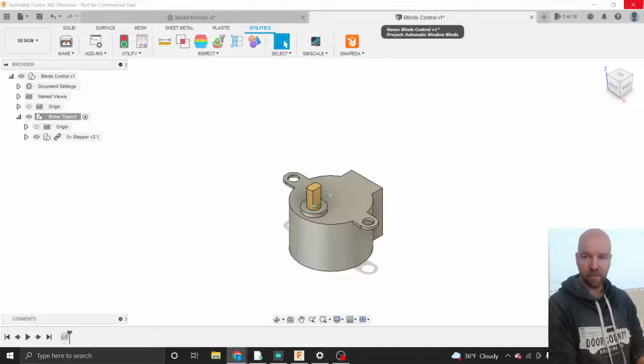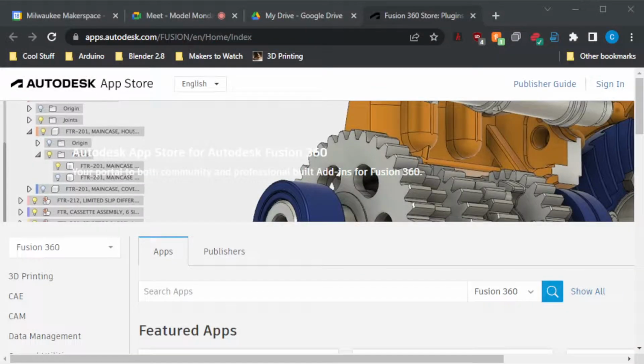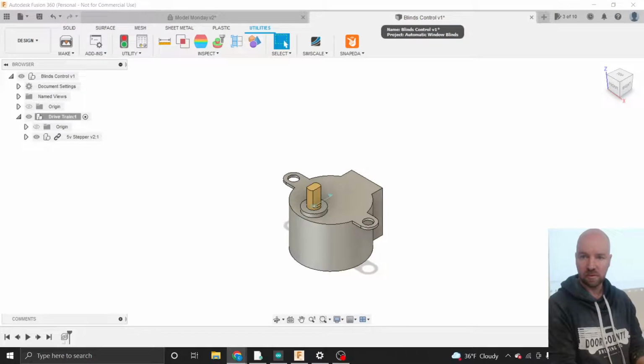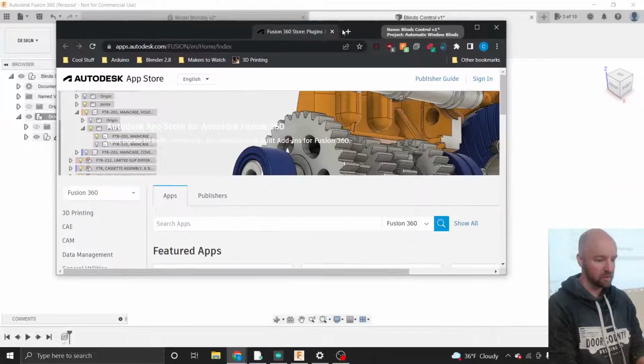Now it's going to open up a browser. Unfortunately, it's going to open it in another window here. I can just switch that over. Actually, no, I'll do this. We'll bring it right down here.